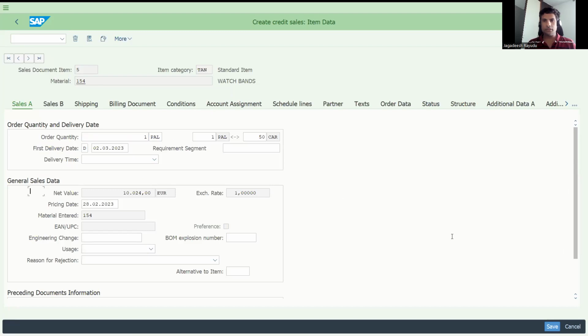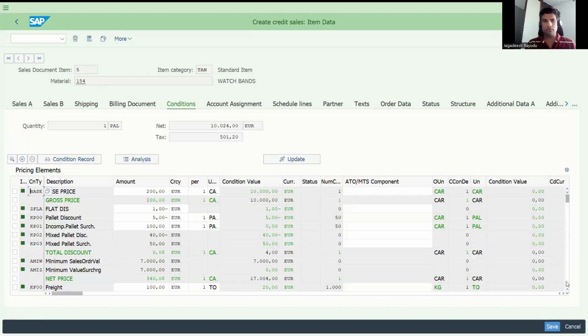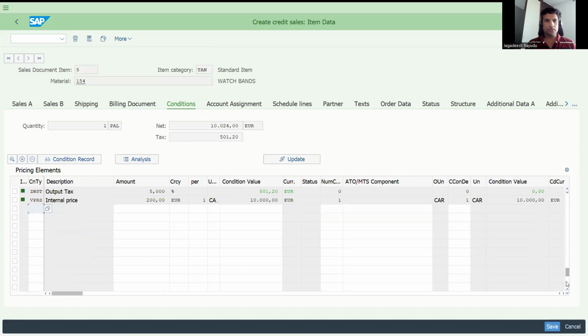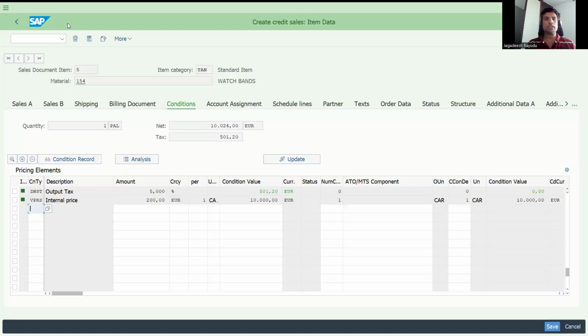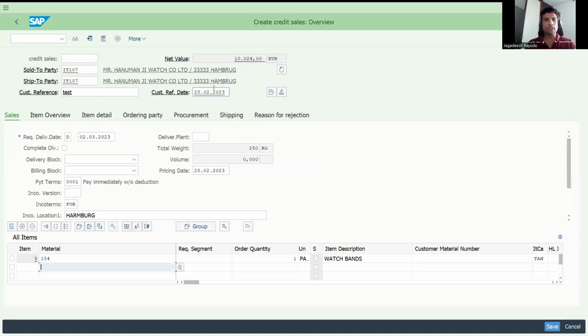Go to the conditions. Let's try to check. See, 5% got applied. If I double click here, it shows whatever new tax master data I have maintained. You will get a lot of errors if you don't configure tax properly. The condition base is your net value, and on top of it the tax gets calculated. This is how you can maintain your tax master data and test it.